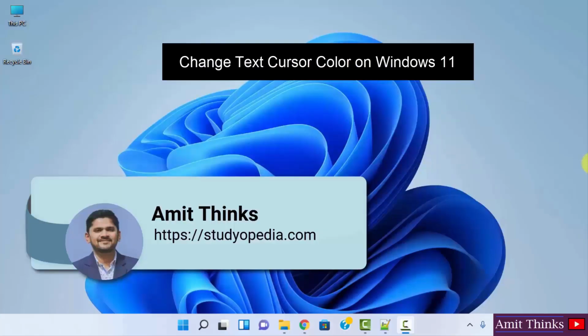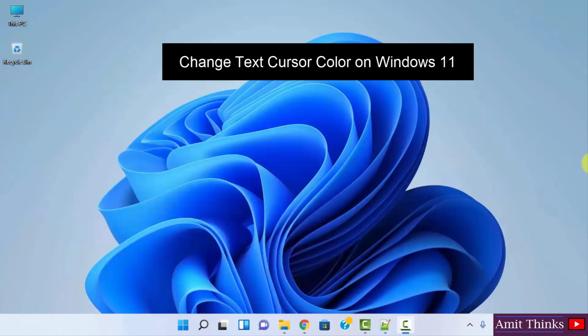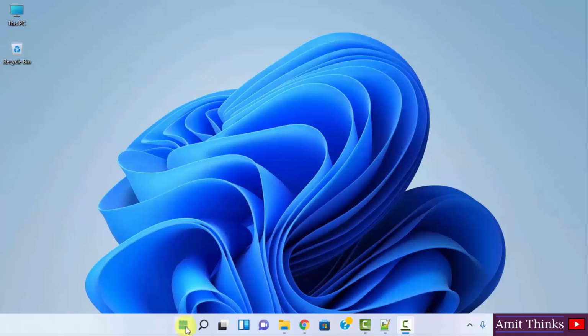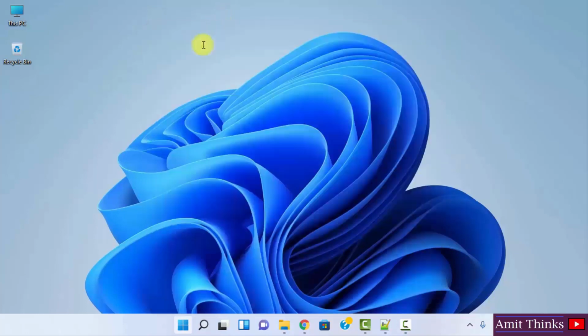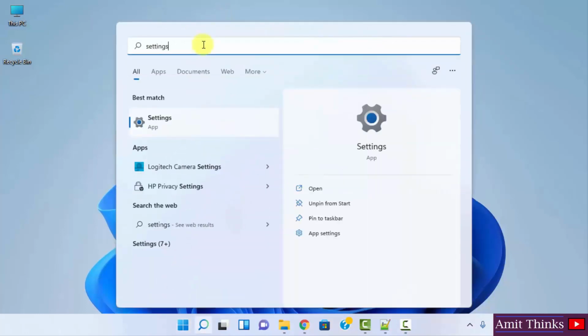In this video we will see how we can easily change the text cursor color on Windows 11. It's very easy. At first, go to start. You can click here. After reaching here, you can click on settings, or if you are unable to find this, just type settings here. Now click on open.